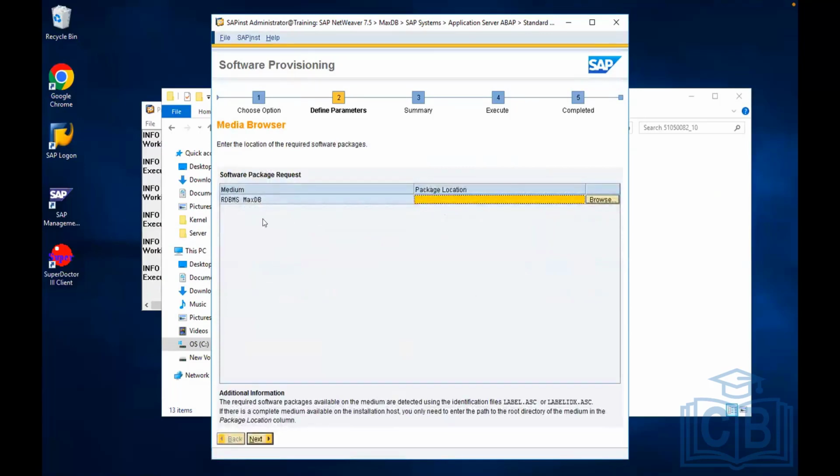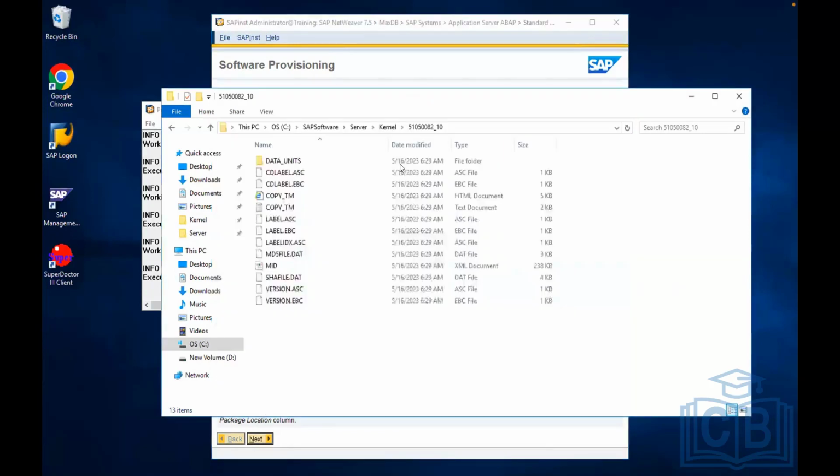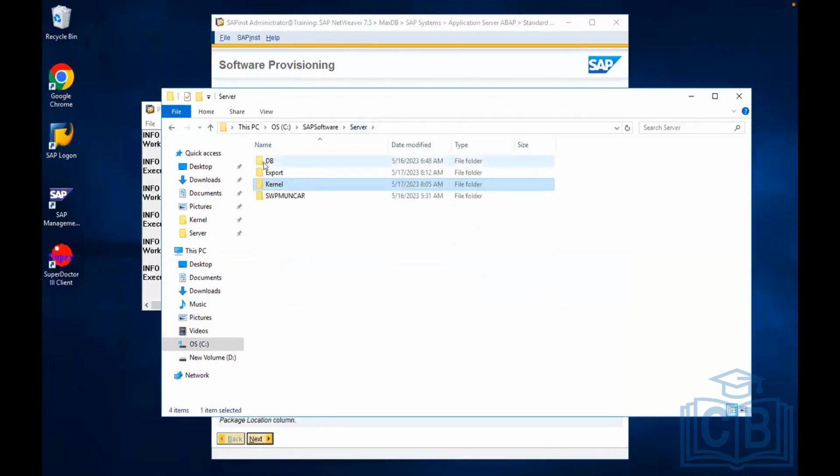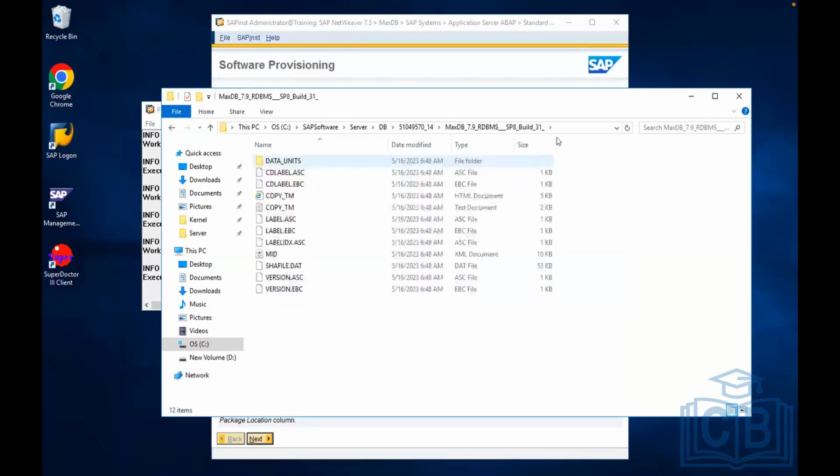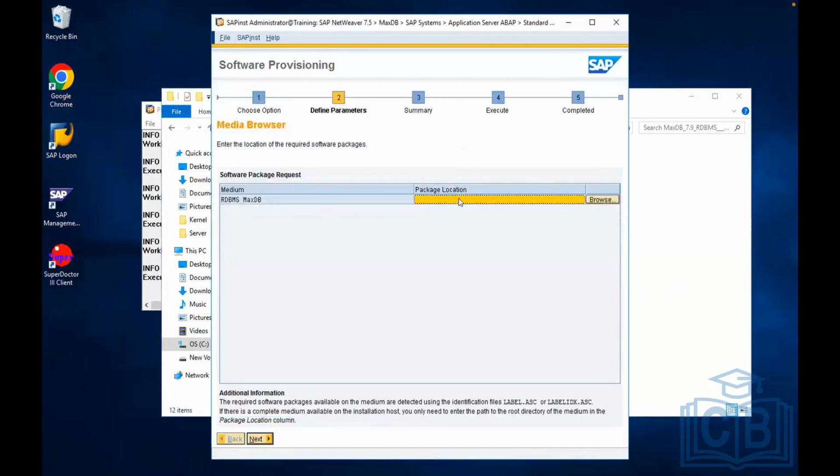Now what software is it asking? Are you able to read what is written here? RDBMS, MaxDB. So it is asking for the relational database management software, MaxDB. The MaxDB software is here under server, database, MaxDB. Here we have the label.asc file. In the label.asc file, we have complete information, the media location. So I just go there and then point here. Next.